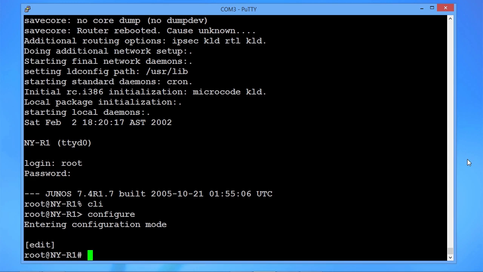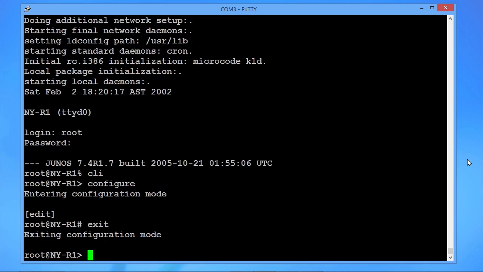Once you're in configuration mode, if you want to go back to operational mode, then you can do an exit, and that'll take you back to operational mode. Notice that my prompt has changed, and it's the greater than sign. So as a Juniper administrator, you're constantly jumping between operational mode and configuration mode with either the configure command and exit out, or the edit command to go into configuration mode and then exit to get back. So in this demonstration, we saw how to start up the Juniper device.